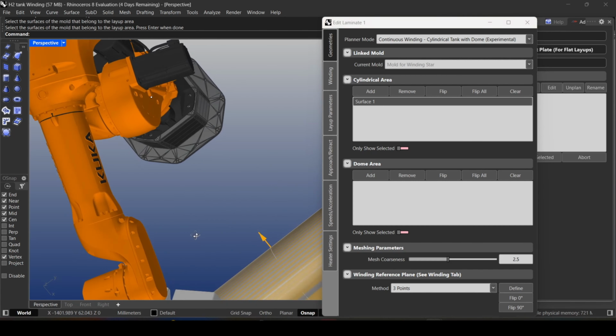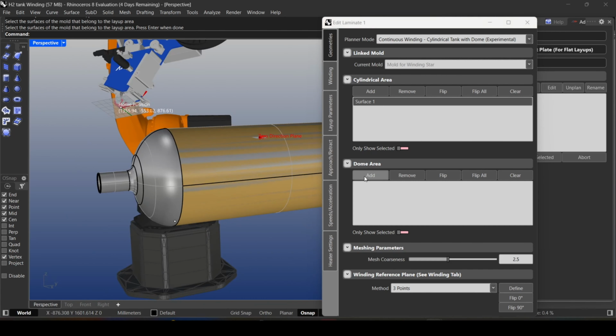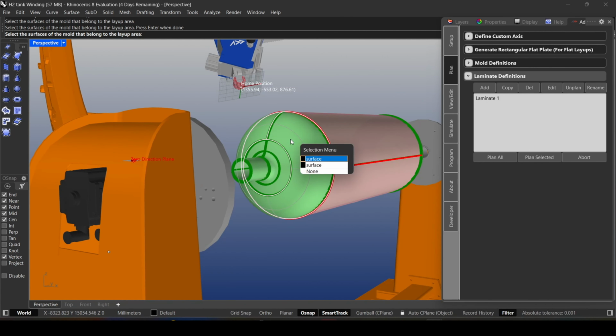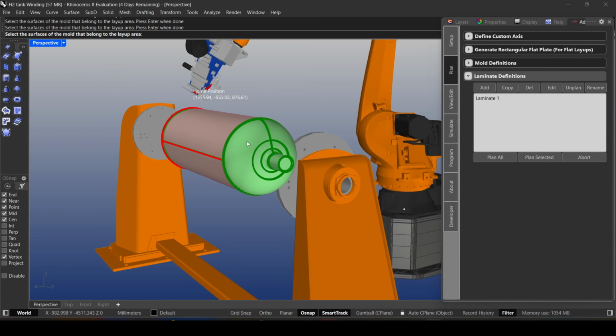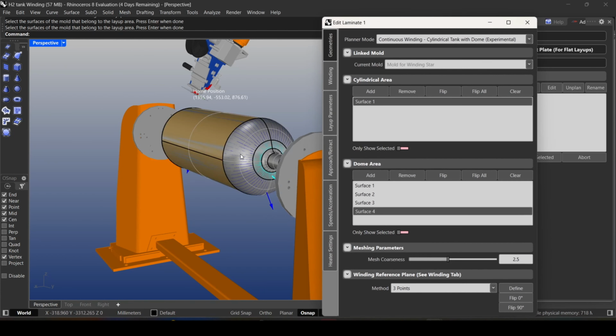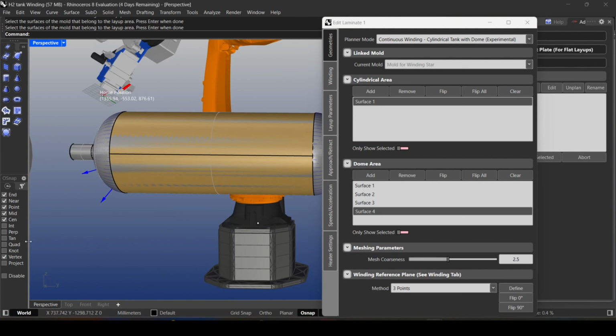Make sure the normal is on the outer side. Then the dome area. Make sure you cover all the dome area. Yeah, we're good to go.